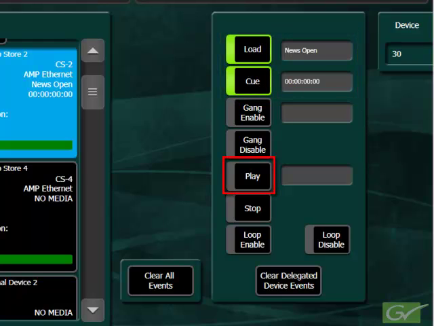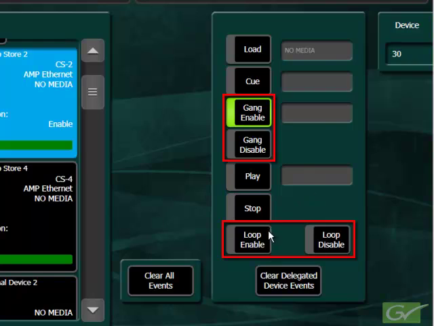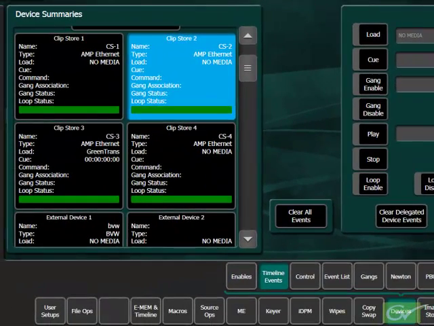An active Play event will initiate a play command at a keyframe. An active Stop event will initiate a stop command at a keyframe. The Gang and Loop control buttons similarly will control those functions within a device if the corresponding events are active on specific keyframes and those features are supported by the device.